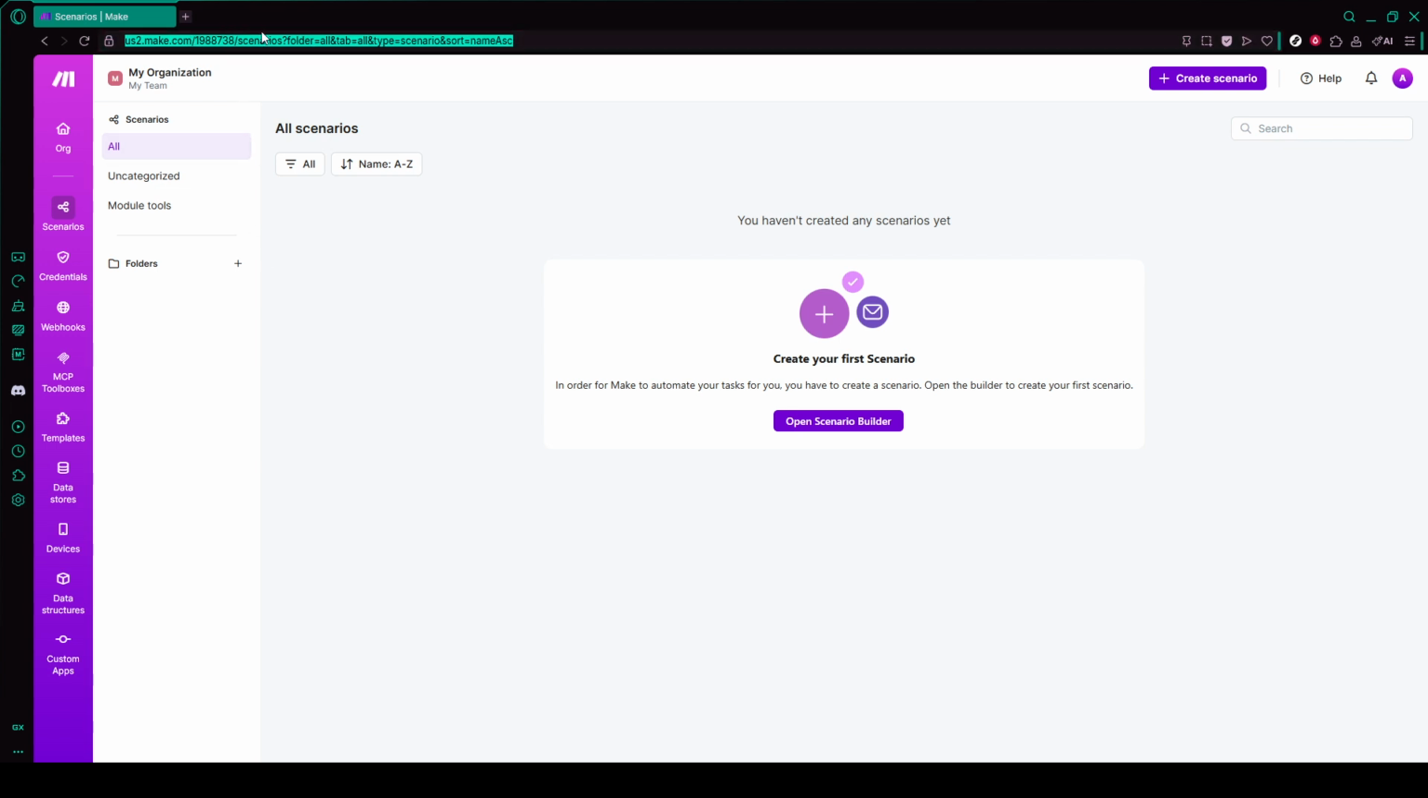Once the site loads, sign into your account. If you're already logged in, you should land on your dashboard where you can see any existing scenarios. If you're new to Make, your dashboard may be empty, and that's completely fine for this tutorial.